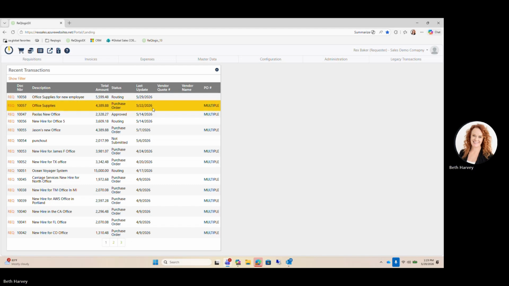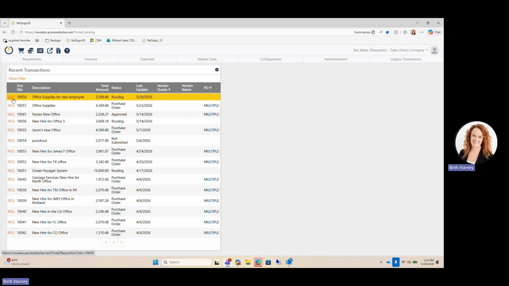The recent transactions will show the last 13 transactions for a user. It'll show the status of its routing, if a purchase order has been created, if it's been approved. So a very quick view for the user to see where things are within their queue. If they'd like any more information, they click on this hyperlink and it takes them directly into that actual specific document.